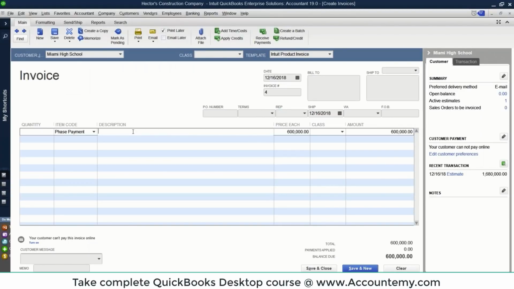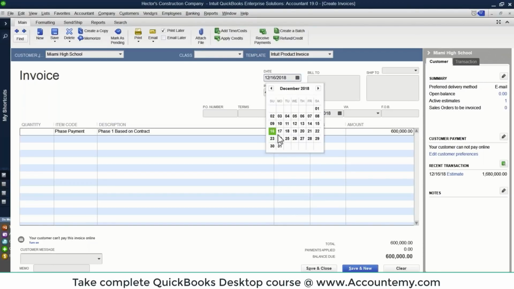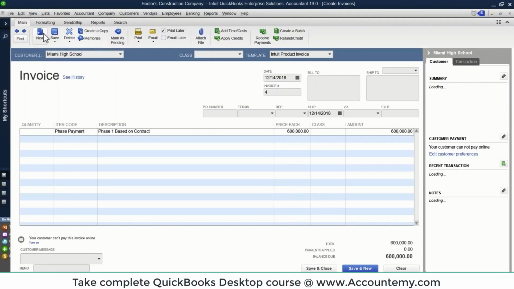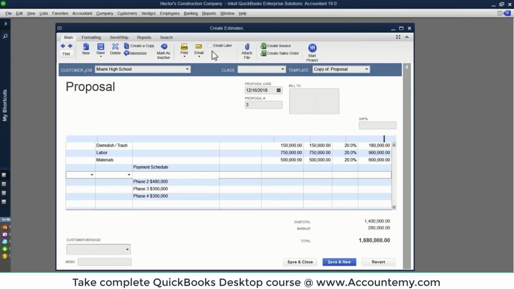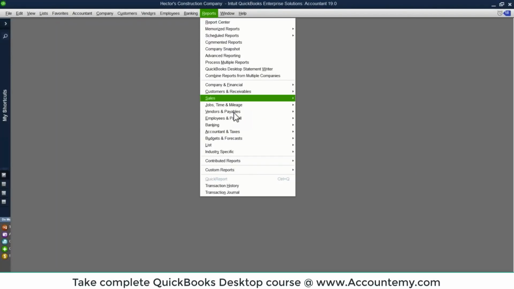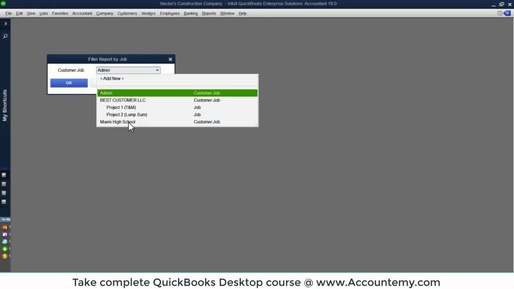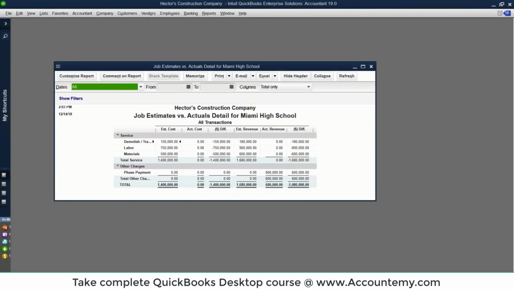Okay. And description, I'll put here phase one based on contract. Okay. And let's say this payment is on the 14th. I'm going to hit save. Okay. So when I look at my reports here, this time I'm going to do the job estimates versus actual detail. I'm going to pick my Miami High School and hit OK.